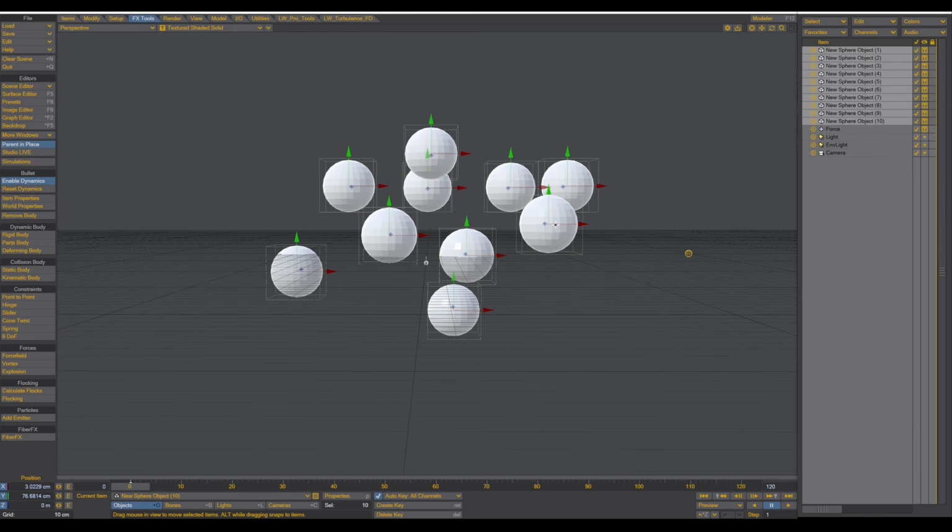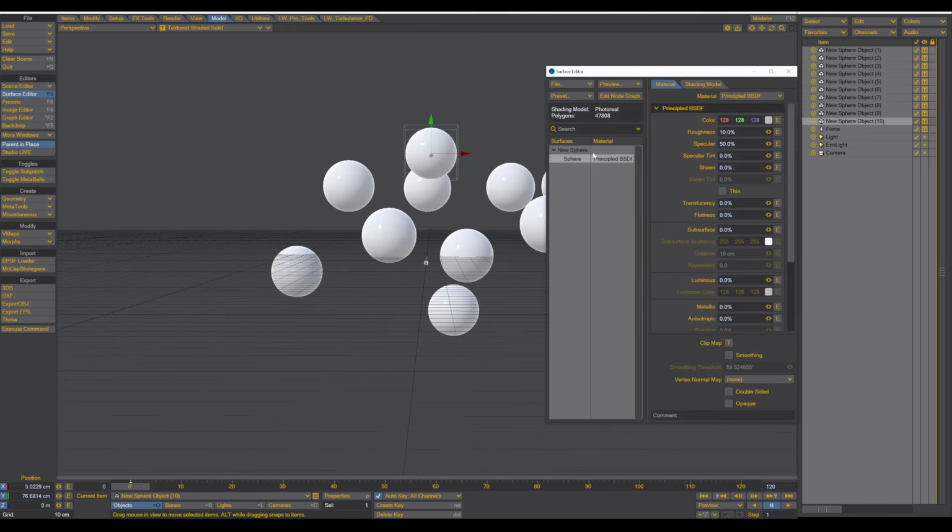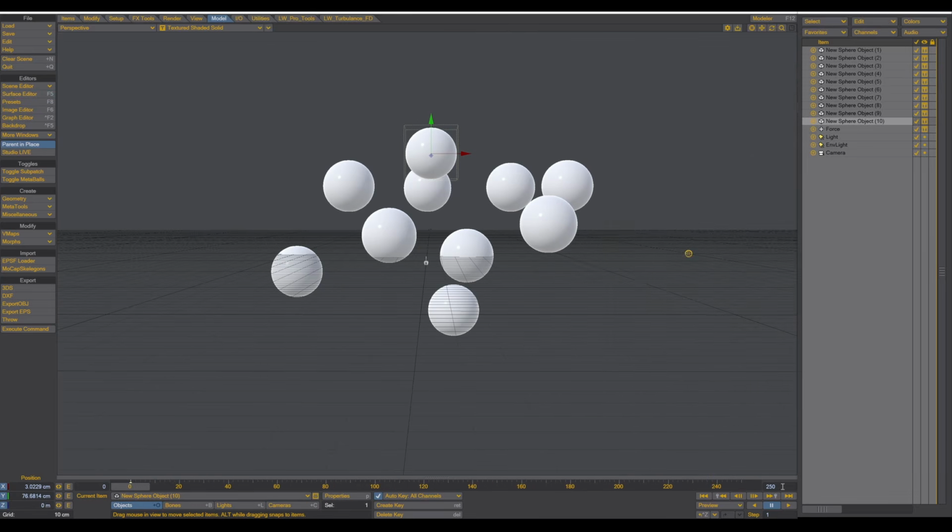But for this example, I just go into the model tab, select one sphere and toggle subpatch, right? And as you can see, it's creating more geometry. And in the surface editor here, turn on smooth. And now everything is nice and smooth. Increase the timeline to 250 and press play and see what we have.